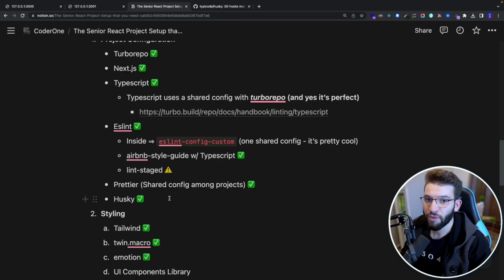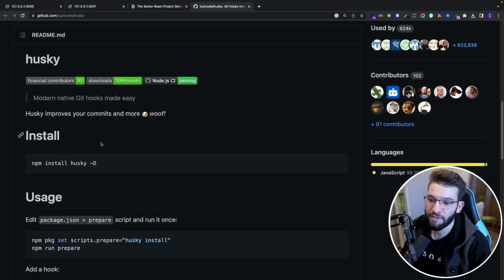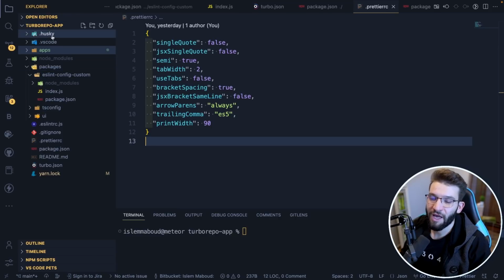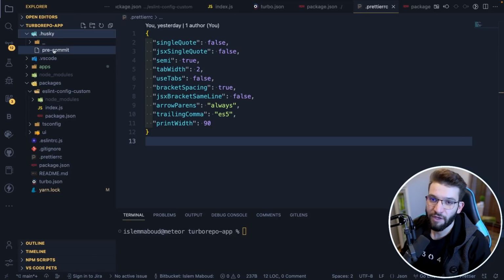And the last one in the project configuration is Husky, which is the git hooks tool that makes it super easy for you. So make sure to install that as a dev dependency in here. And once you go through the setup, you're going to have this .husky folder, and inside of it, you're going to find all your git hooks.